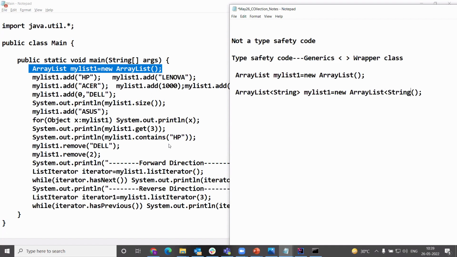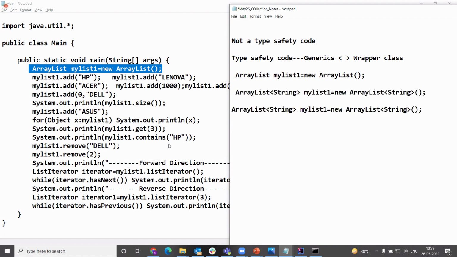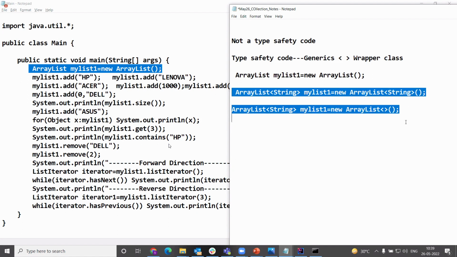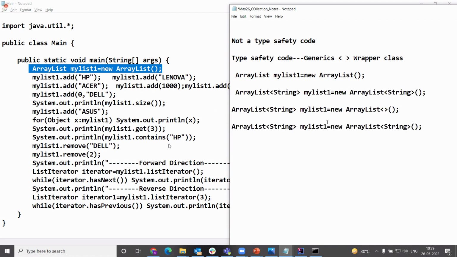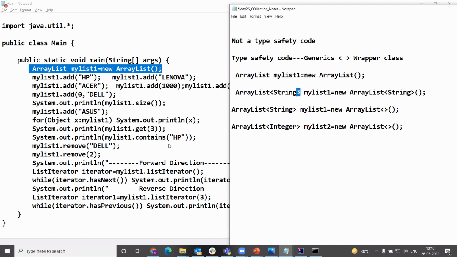Till the old versions, Java 6 and 7, we would use the data type on both the left-hand side and the right-hand side. Later versions specified not to use the data type on the right-hand side. Both are similar. Likewise, if I want to handle my list 2 with numbers, I have to handle it with Integer. So whenever I define a collection object, I always use a wrapper class data type, and this way of definition is called generics.